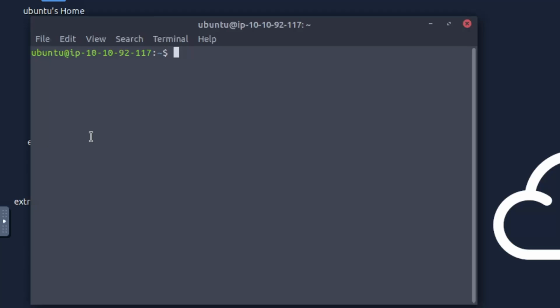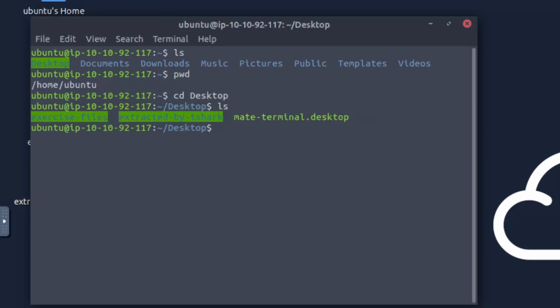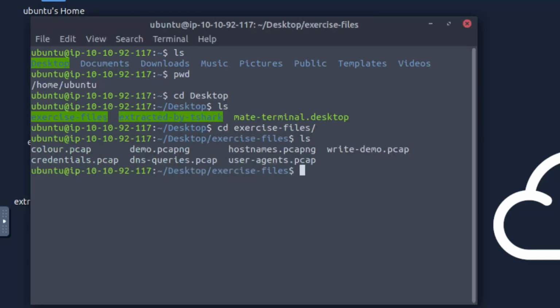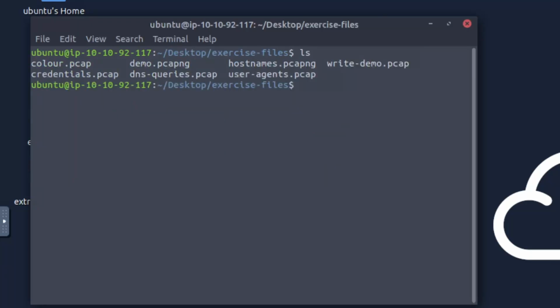All right, so first we gotta find our exercise file. So we are, let's see, we are in our home Ubuntu, and then we have the desktop, and they said that our files are on our desktop. So we're gonna go and find them, and they are inside of the exercise files folder. So there are our files. So very good. And let me just ls one more time just so we can see it.